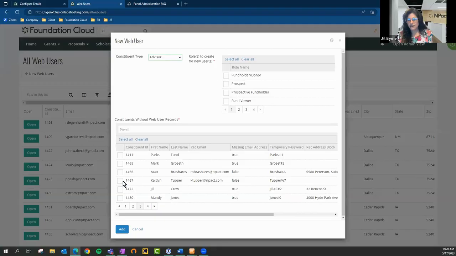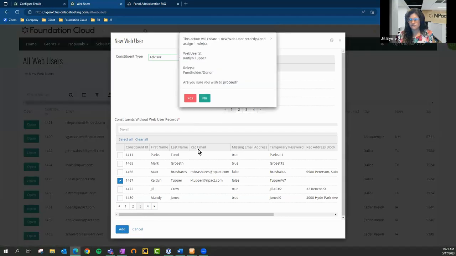Let's go ahead and we're going to pick on Caitlin here and add her. Now, of course, you can do more than one. You don't have to do these one at a time. You can do multiple at the same time. So we're going to add her into that advisor role.